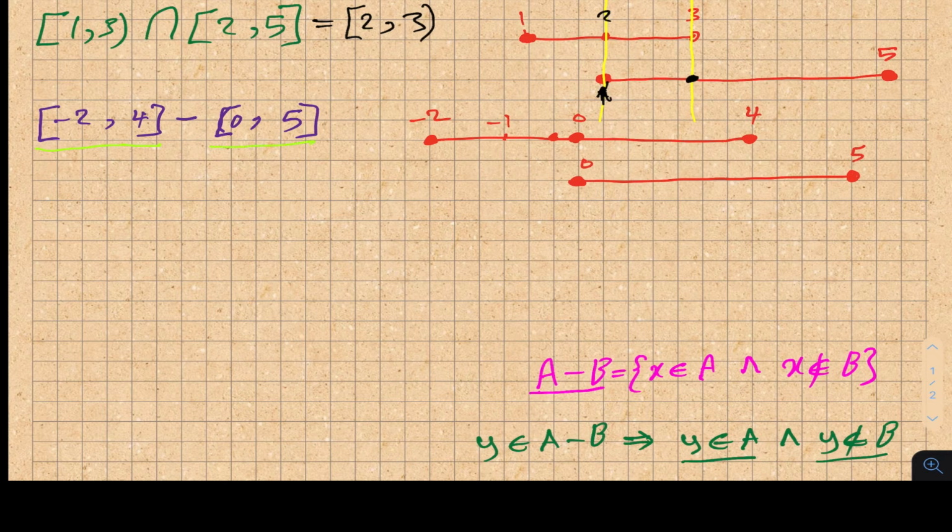I'm going to say that I need all of this except this. So I'm going to take all the first set and delete every element that belongs to the next set. It's kind of like a cut. So I have from minus 2 to 4, and I'm going to delete every element from 0 to 5. We have nothing to do with these elements, which are not in the first one, because it's going to break this condition.